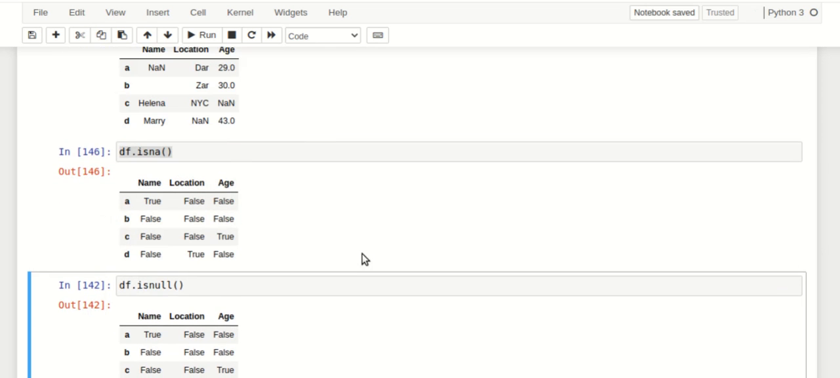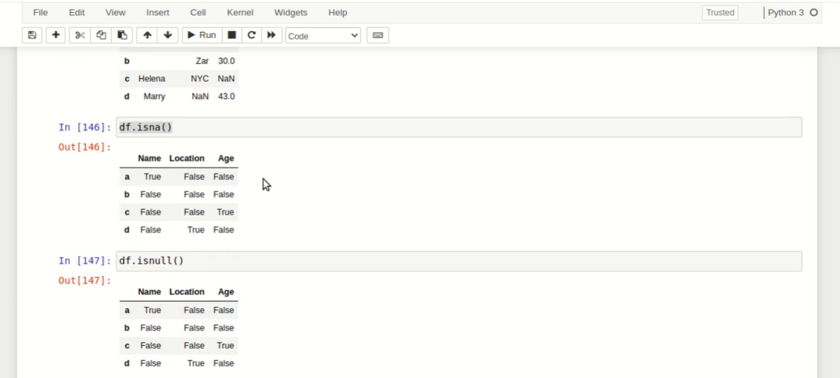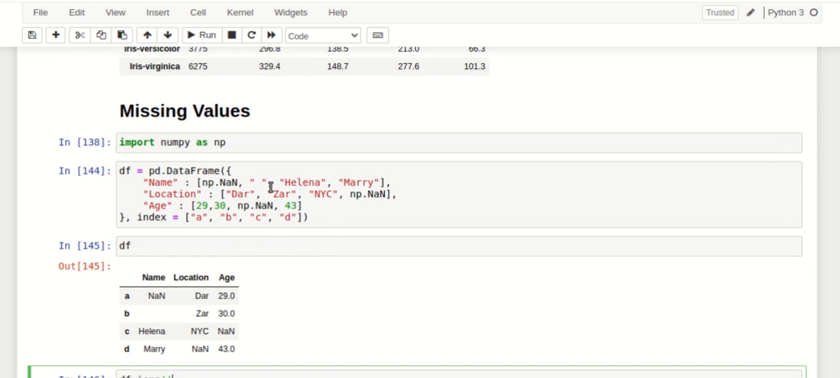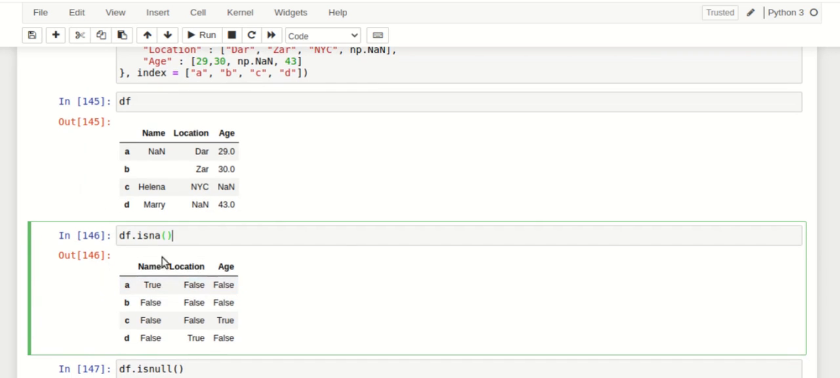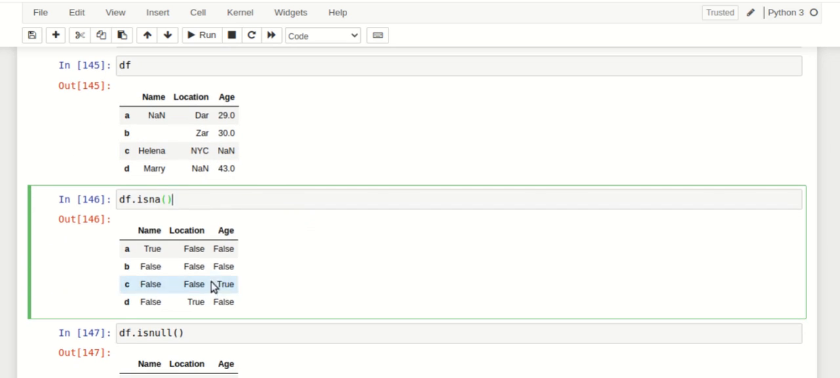So whenever I run this, not NA will not be able to identify missing strings, because an empty space is considered a character in Python, right? So the isNA, you can see in this column right here, it is actually false despite us having that missing value, a missing string, right?